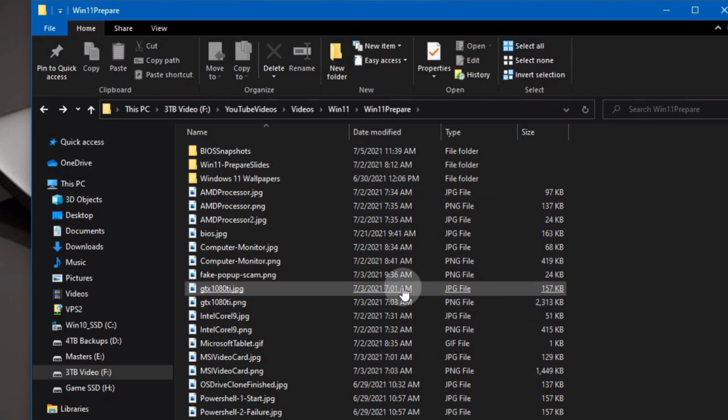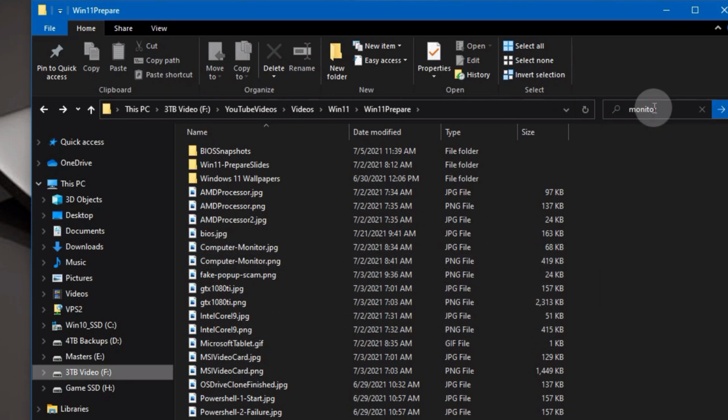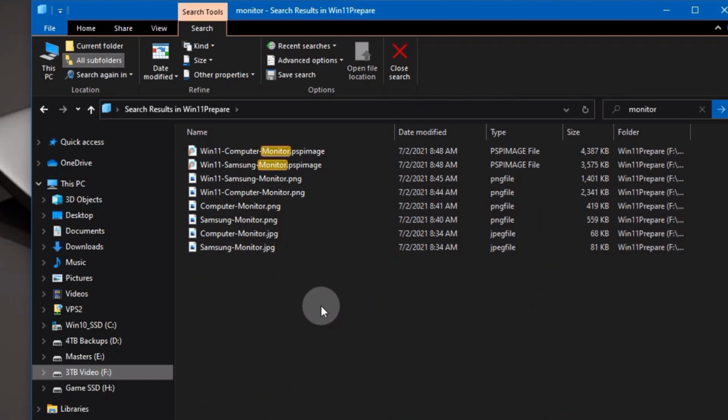So here's an example with the directory with the word monitor in it, but you'll notice there's dashes now because I renamed them all. And I just type in the word monitor, no dashes, no asterisks, no nothing, and it finds all the terms inside of there very easily and very quickly.